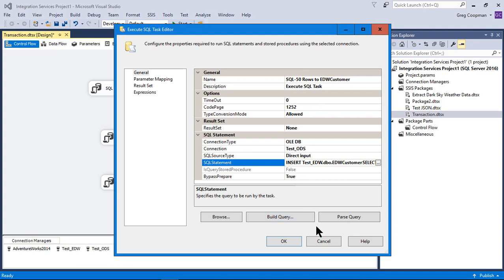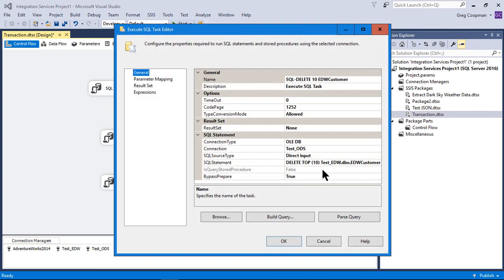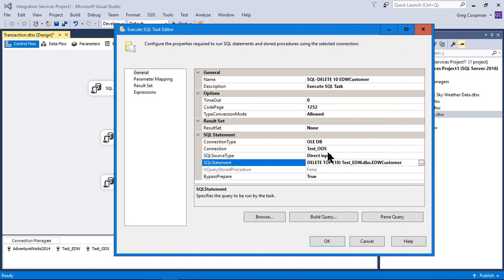Then at the end here, I delete 10. So here's my deletion of 10 of the EDW. But again, you've got to remember, I have the test ODS. If you don't keep the same connection that you set up the transaction on here, it will hang and you'll be blocked. So you have to make sure your connections are all the same as what your begin transaction, rollback, and commit are.